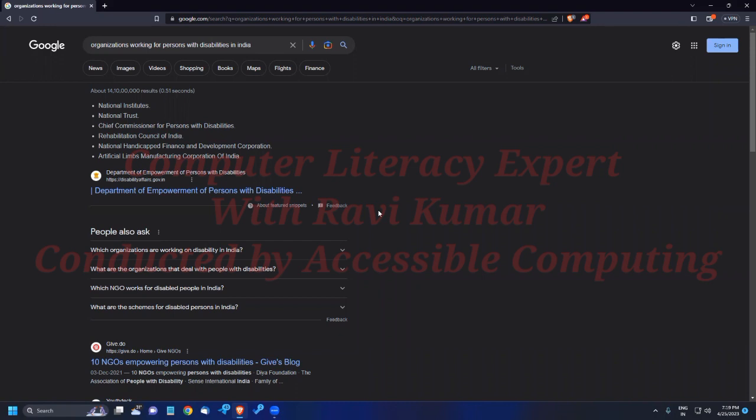Let's see another result. 10 NGOs empowering persons with disabilities, a blog on give.to. This is another blog where I can get the result. From here, I can take the names and search on their websites. This is the way you can search. You can read articles and things on blogs on the internet.